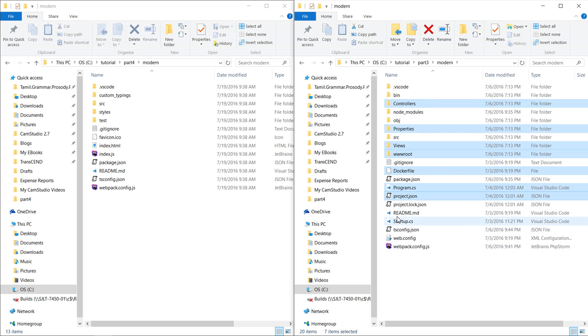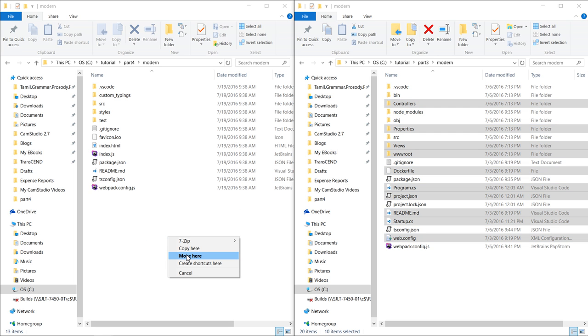Program.cs, project.json, readme is fine because we need to override our readme on top of the readme that comes with skeleton navigation. Startup is fine. We don't need tsconfig. We need webconfig. Okay, I'll do the same thing. Right click, drag and drop, and paste it here.